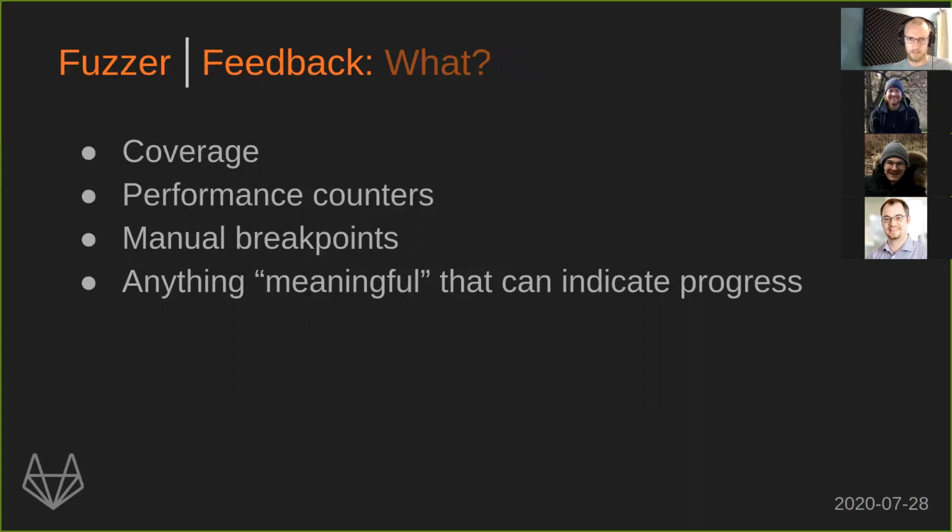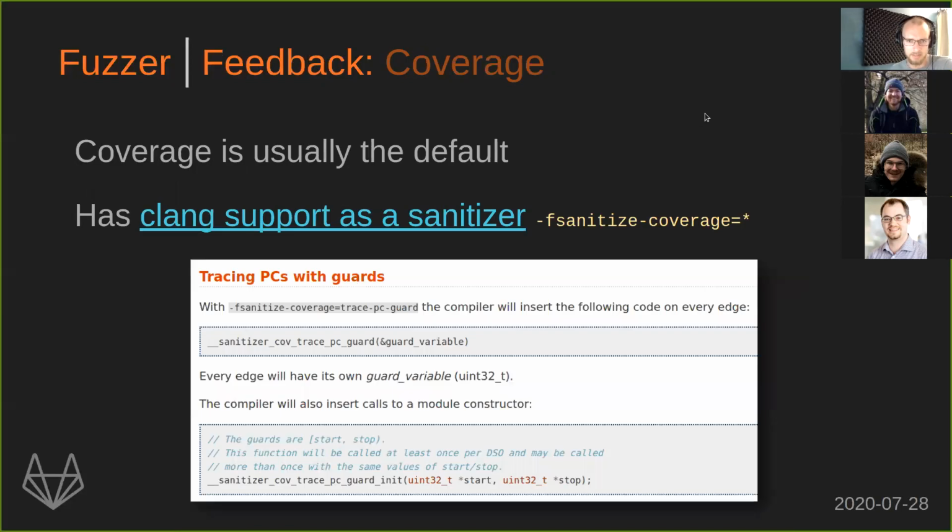So, types of feedback. Coverage is the obvious one, but there are other ones: performance counters, manual breakpoints, anything meaningful that can indicate progress in the fuzzing process. Coverage is the default. Clang supports coverage as a sanitizer, so it gets inserted into the code at compile time, and you can access those coverage metrics directly in your fuzzer, except you have to know about it and you have to access them. So you need to read the Clang documentation to be able to work with the Clang sanitizer coverage.